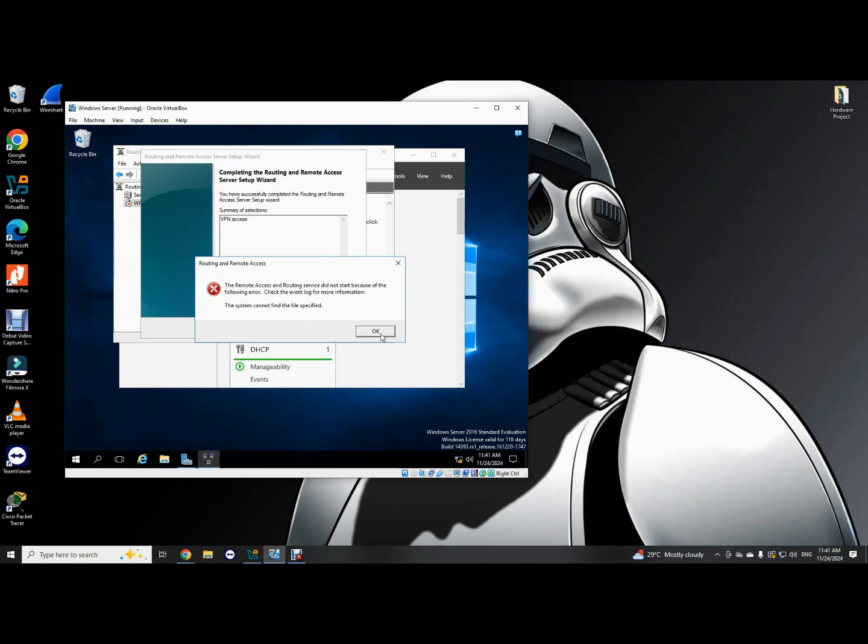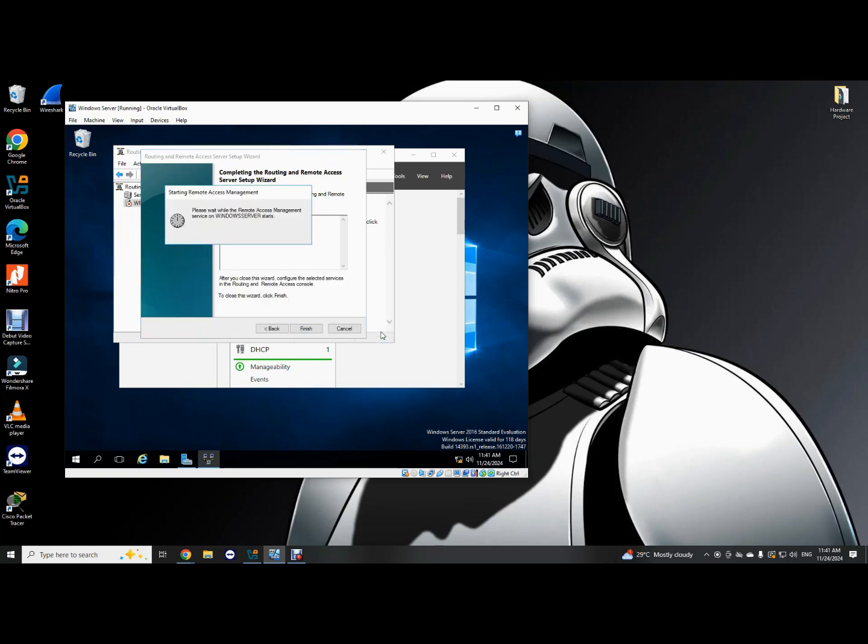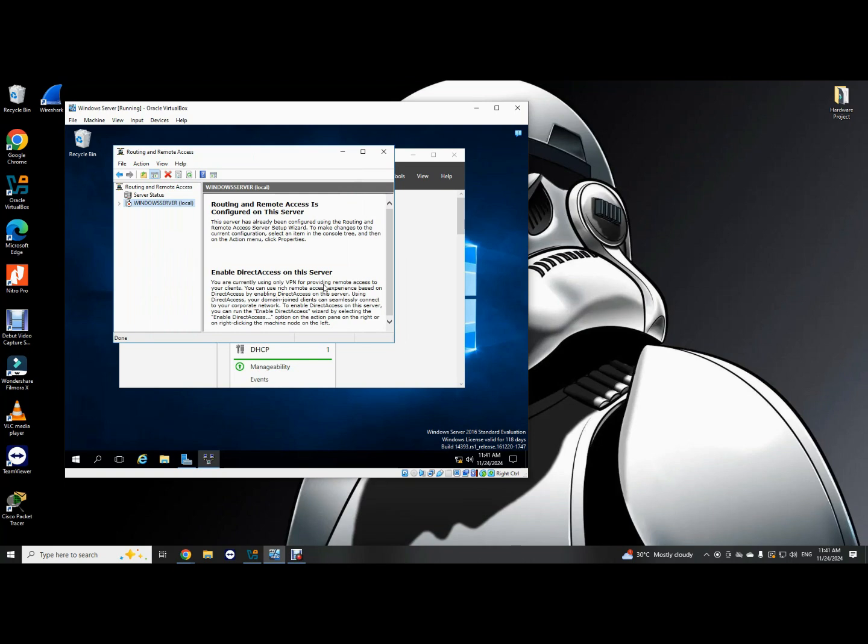So we just have an error: the system cannot find the file specified. We're going to check the error log, just to ensure. And that's it. We have successfully completed configuring a VPN on our server. If you notice, it's now populated.